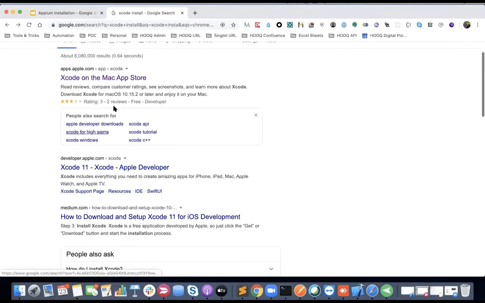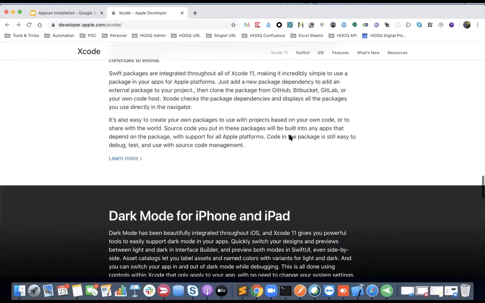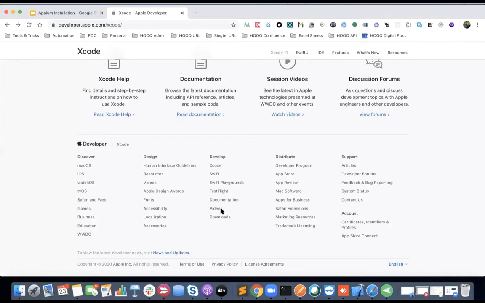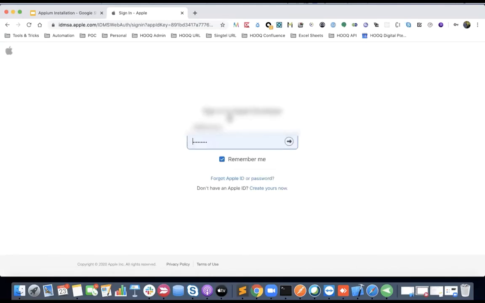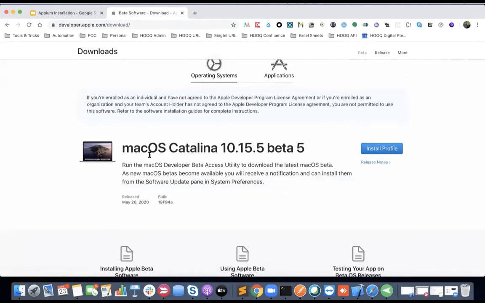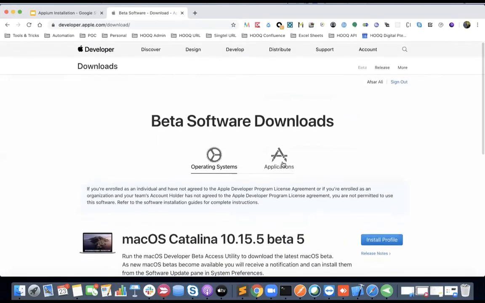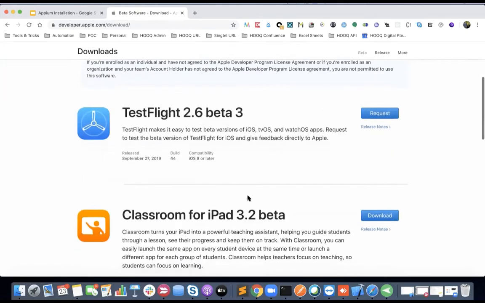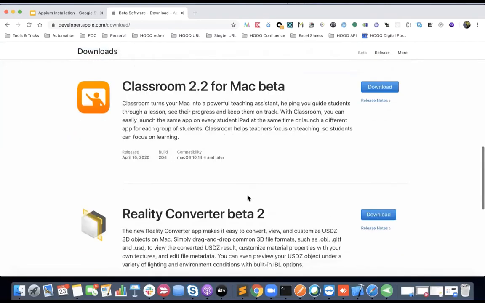Also, you can go to developer.apple.com Xcode. Then just go down here. Maybe just click on this downloads. All right. So once you click on the downloads, it will ask you for sign in. So once you sign in, you will see this one, Mac Catalina your version, install the profile, applications. All right, so in here you can see a lot of things as well.